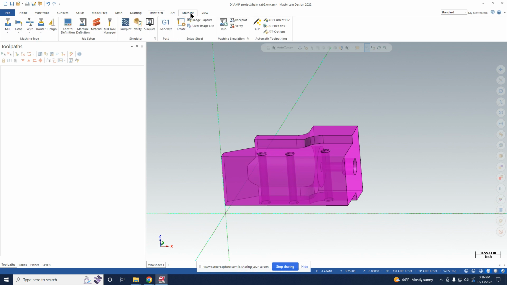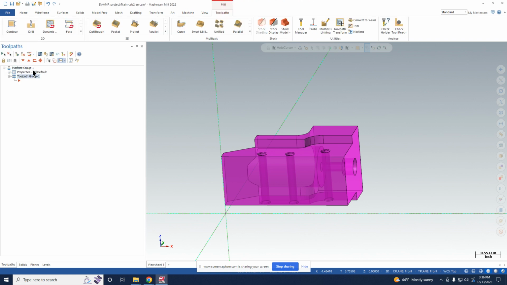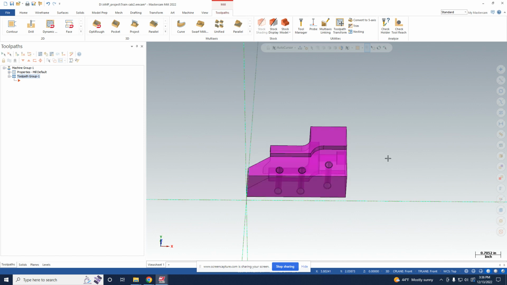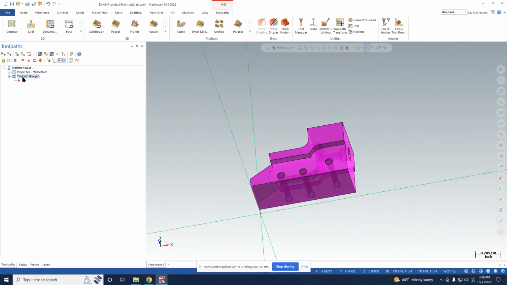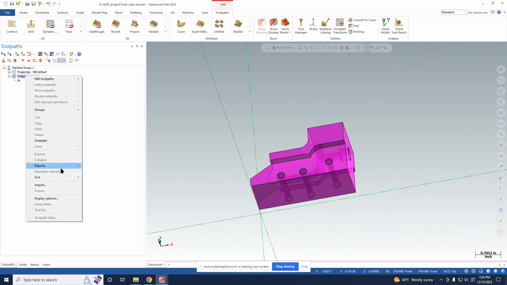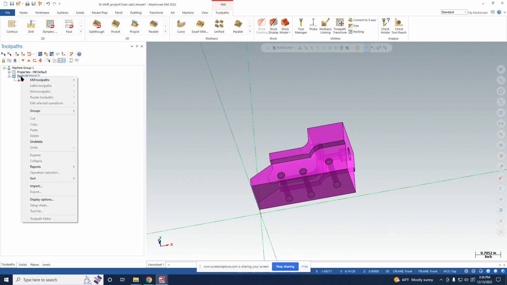So now we're going to start a new machine, just a default mill. And we're going to have our first toolpath group, which is going to be this side body. So we can rename this.